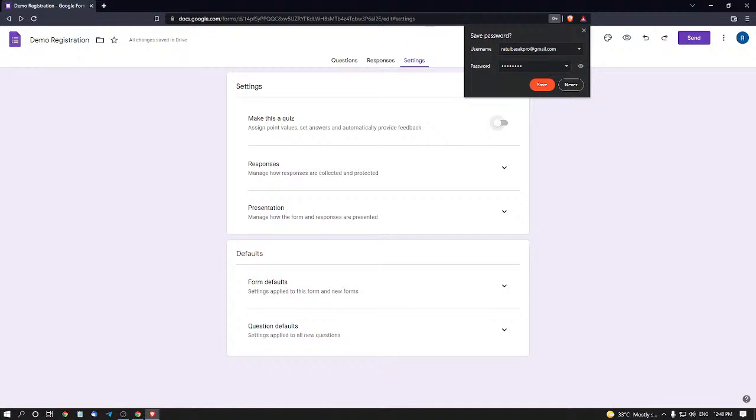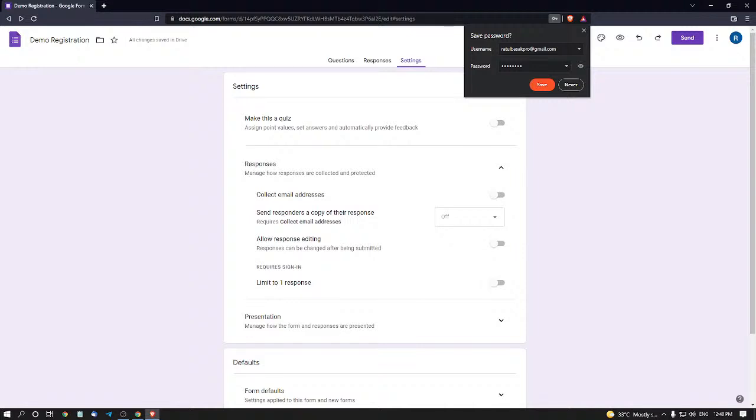Responses. Manage how responses are collected and protected. Button collapsed. View responses settings. Presentation. Button collapsed. Okay, so now it's collapsed. Now I am expanding this button by pressing enter or spacebar, whatever you want. Button expanded. Hide responses settings. So I am pressing down arrow.